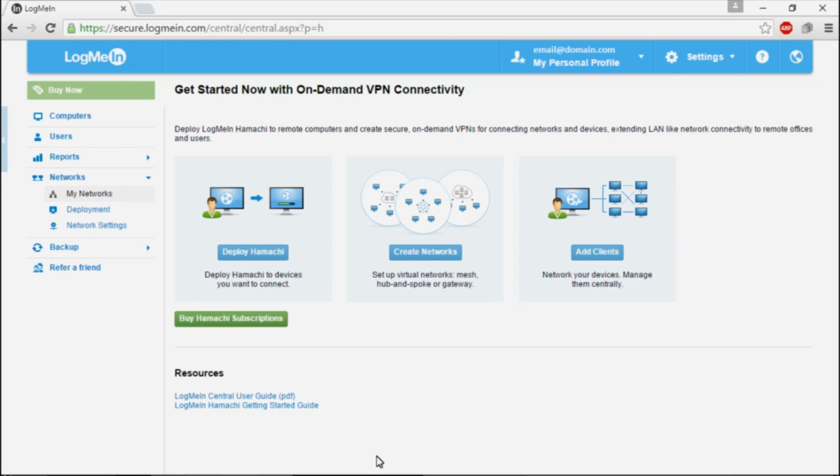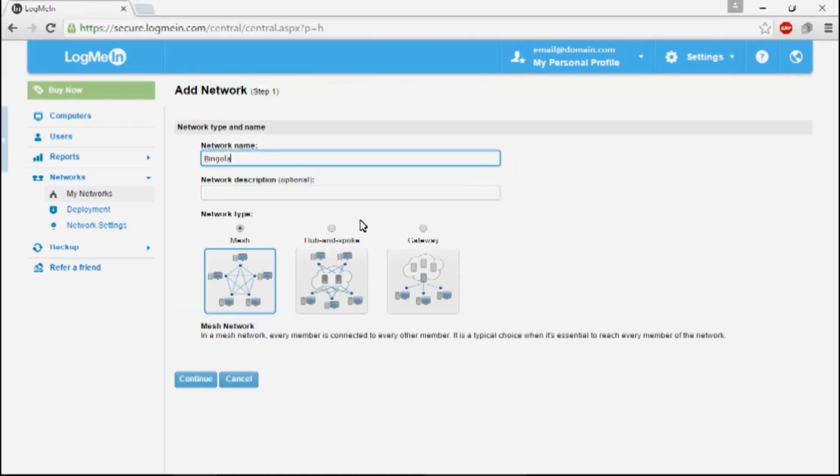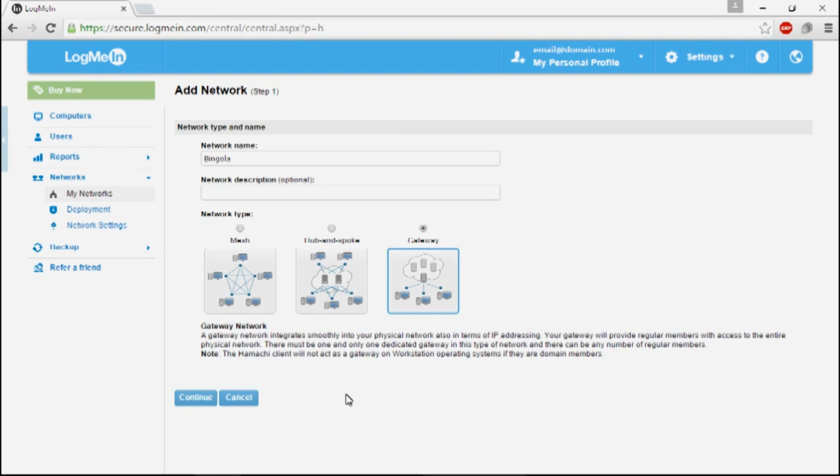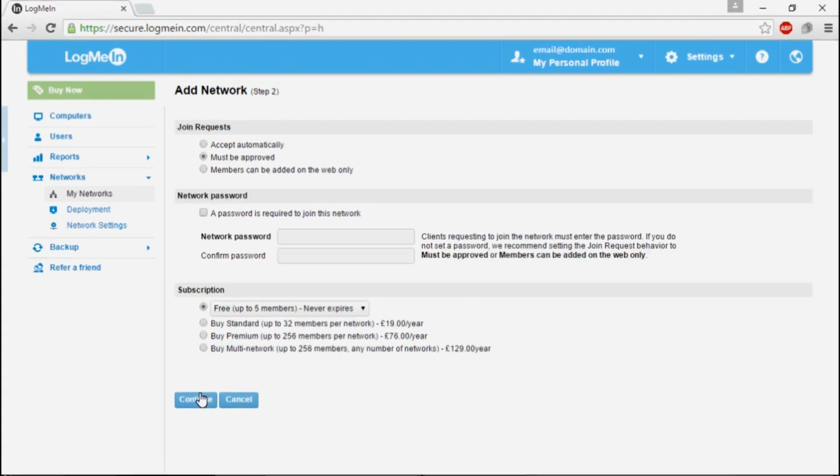First of all, we'll create the VPN network. We'll give it the name Bingola. So click on Create Networks and type in the network name. Choose Gateway as the network type and click Continue. We choose Must Be Approved, so nobody can join the network without permission from you, the admin.